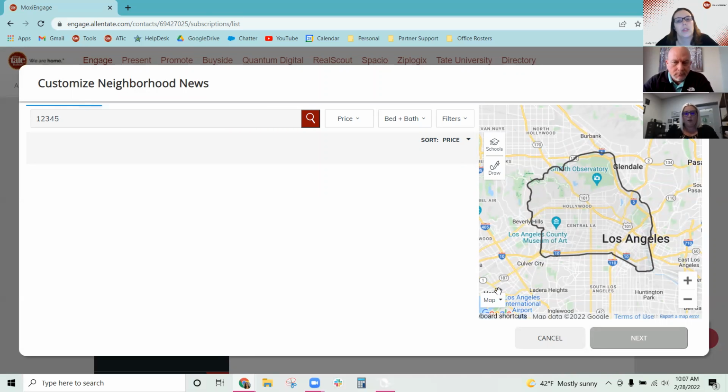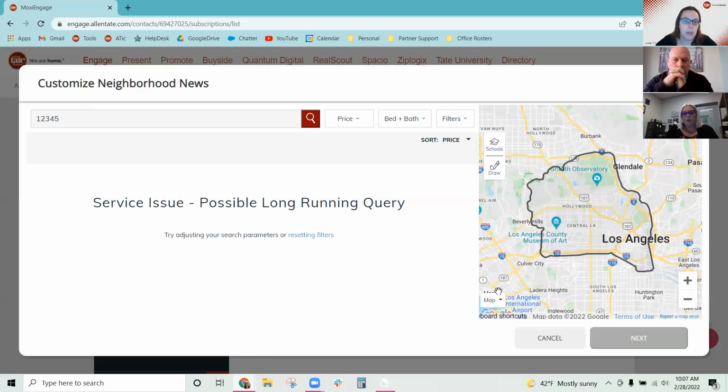Okay, so here we have a custom neighborhood news. This was set up for some of the areas where the zip code is too large and gives too much data for people, or maybe someone just wants a specific neighborhood that they're looking at. If you set them up for a custom neighborhood news, they will not be able to change the zip code to look around anywhere else. They'll just get the neighborhood news you set them up for.